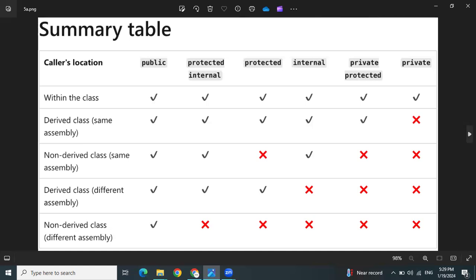Then non-derived class, different assembly. If it's a non-derived class, and they are in different assemblies, one is rock, paper, scissors, and the other one is rock, paper, scissors dot test. A class from rock, paper, scissors wants to communicate with another class in rock, paper, scissors dot test. If that class to be communicated with is declared with public, it can be communicated with successfully.